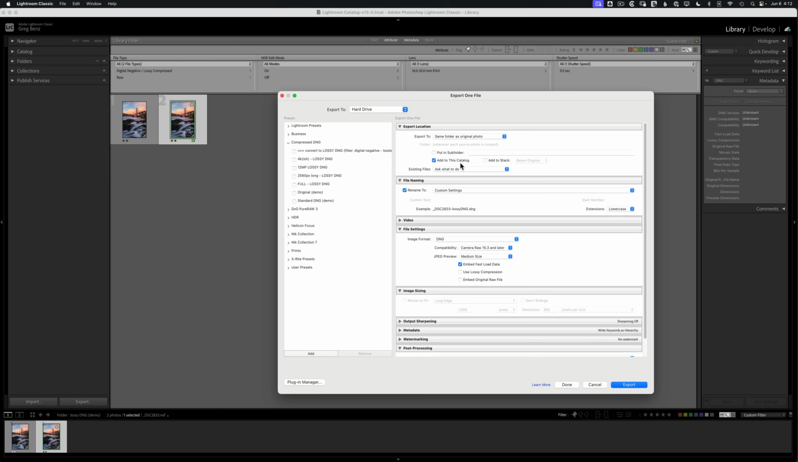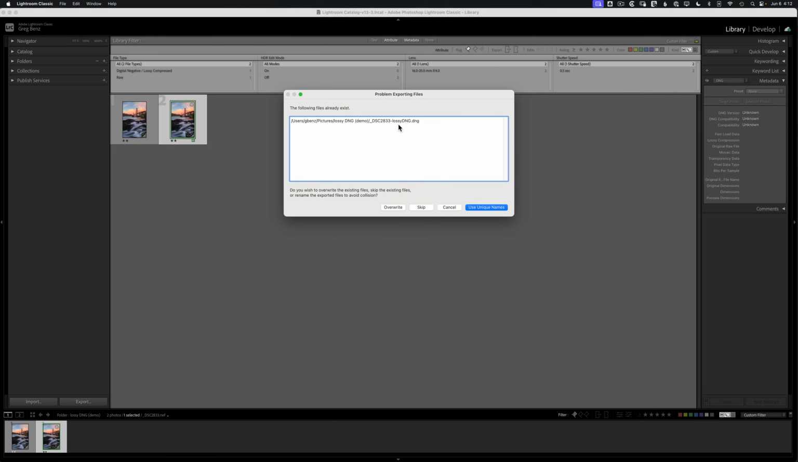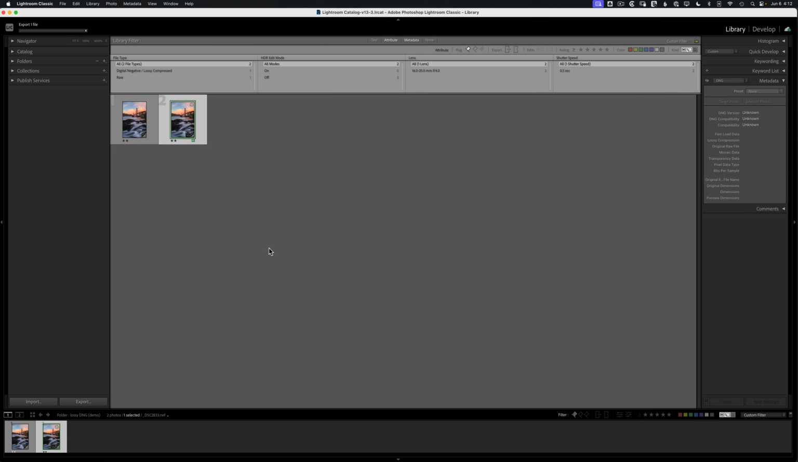So this will just export to the same location and put it in the catalog. I have this option to add to catalog and export to the same location. So I can very quickly convert images by exporting to the same place and then just delete the original when I'm convinced that I'm okay with the conversion. So we'll say export. It has the same file name. I'm going to go and say use a unique name. So now I'm going to have both the compressed and the uncompressed DNG here.